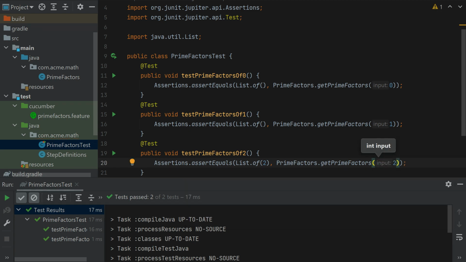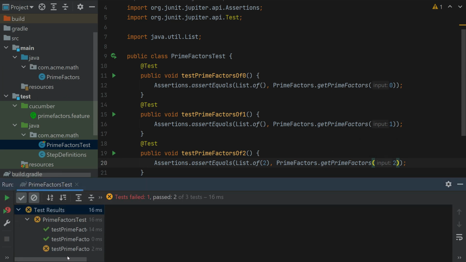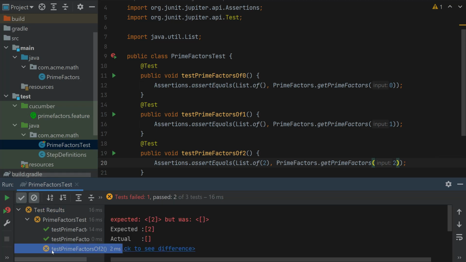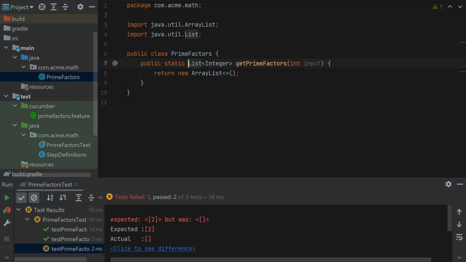All right, so our test doesn't show any errors. We're not seeing any errors in our project tree. We run it, and we do have a failing test. Now we're back to our red state. So we expected 2, but we got an empty list. So we go back to our code because now we've got to code something to make this pass.